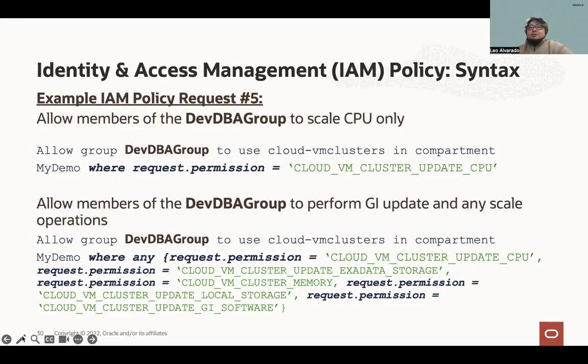So on your IAM policies, you can call a where condition. The policy allows group DevDB group to use Cloud VM clusters in compartment my demo, where request.permission is only equal to CLOUD_VM_CLUSTER_UPDATE_CPU. So this one will just let them update and scale up the OCPU.